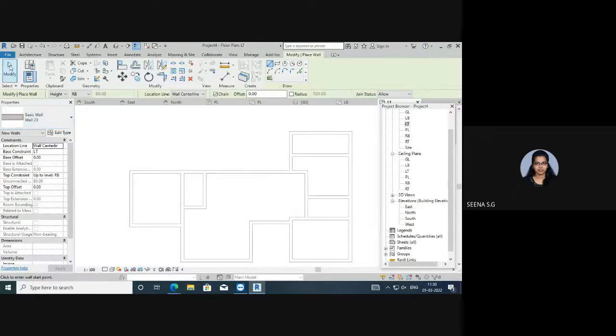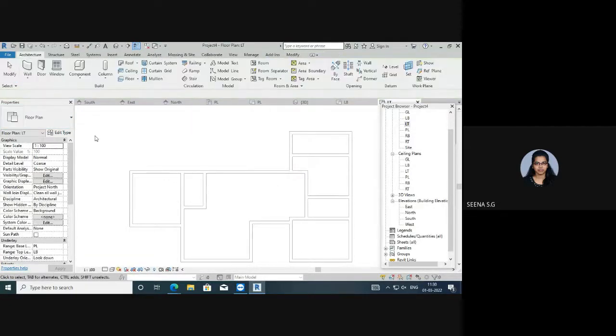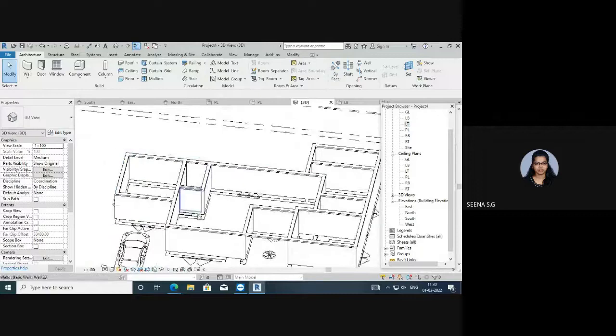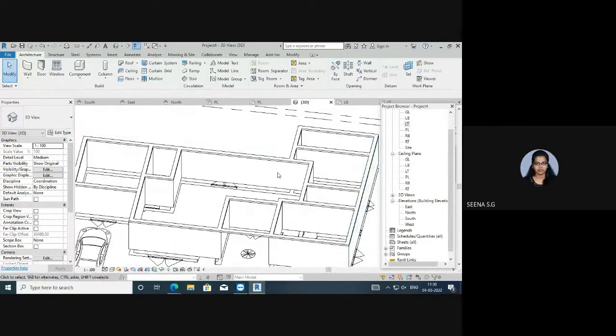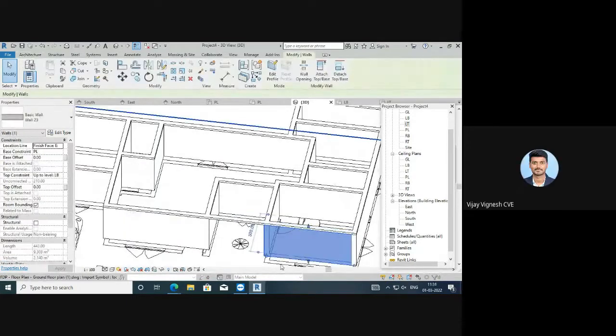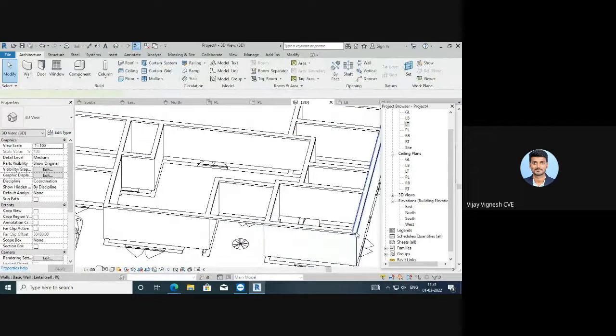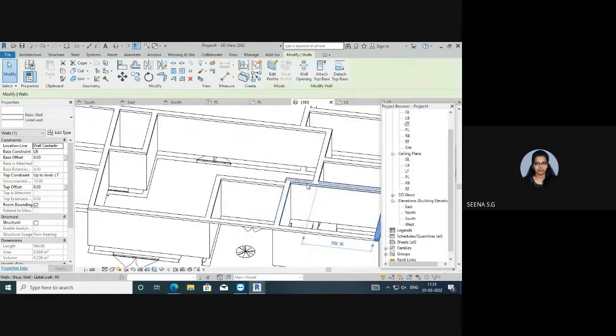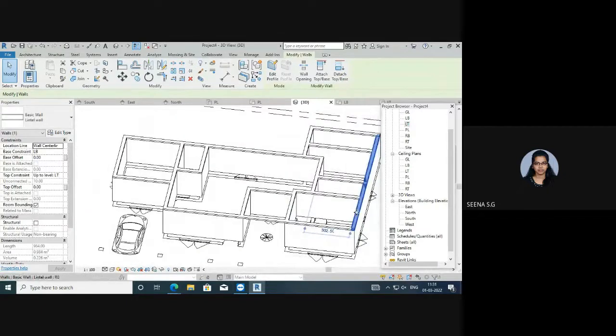Okay, just escape. Open 3D view. Select the lintel wall. Can you please select the lintel wall? Lintel. That's above the basic wall. Yes, right, that's a lintel. No, that's wall. Yes, right, that's a lintel. This is called lintel wall, right?